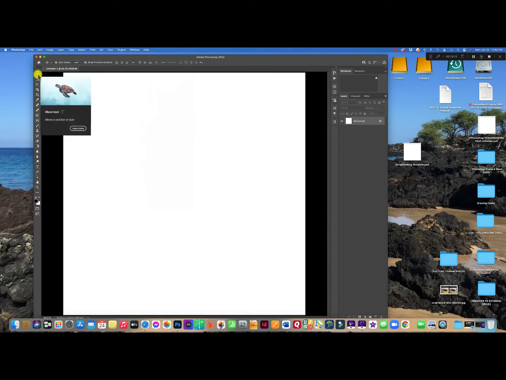If you come over here on the left hand side, this is called your tool panel. And so it has all the tools that you're going to need to work with on your document. And if you hover over the little icon, it will tell you the name of the tool and a brief description of what that tool does. So this one here is called the Move tool, and it moves a selection or layer.